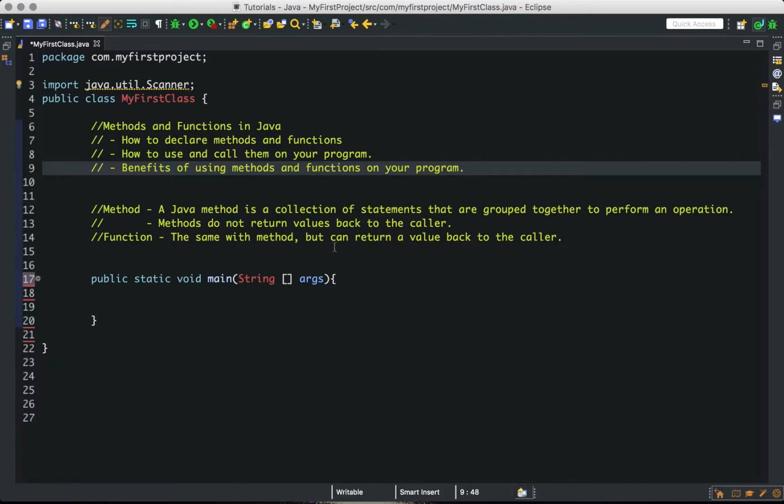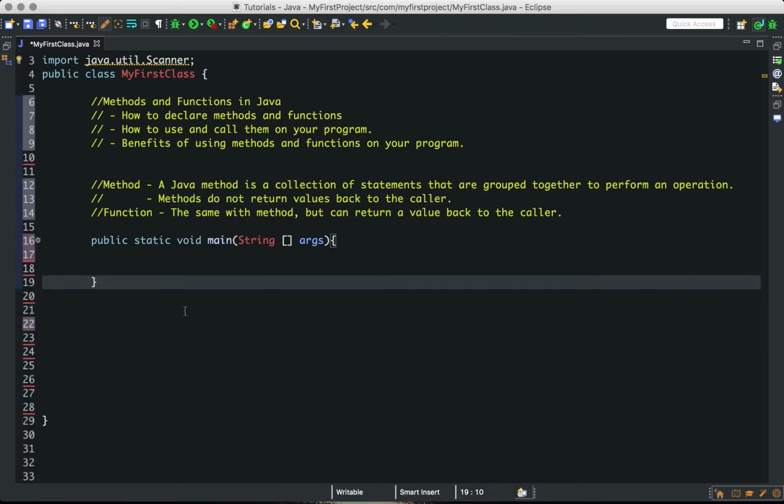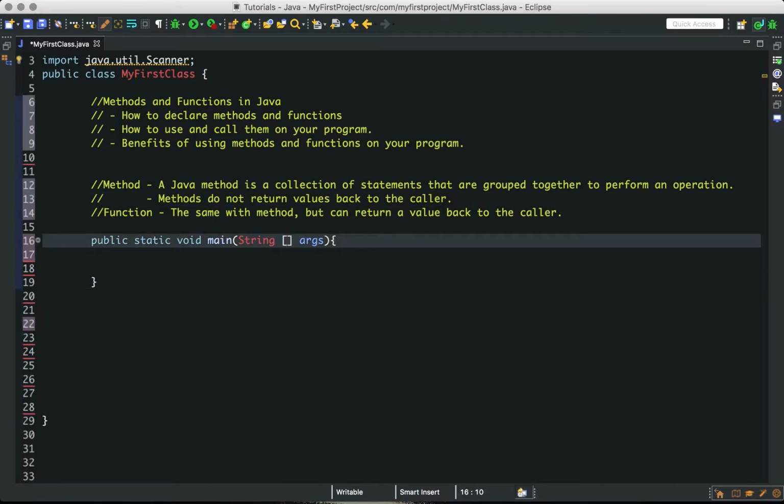So, a Java method is a collection of statements that are grouped together to perform an operation. A method does not return values back to the caller, while a function is the same as a method, but it can have a return value back to the caller. Let's start by creating an example.